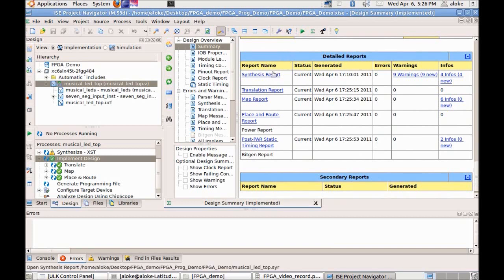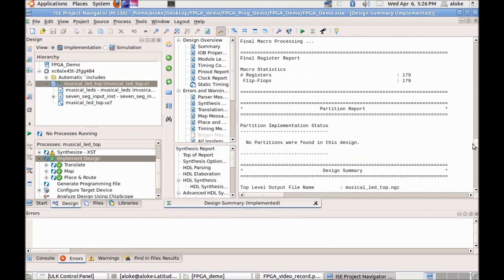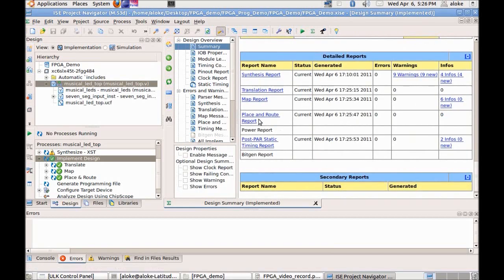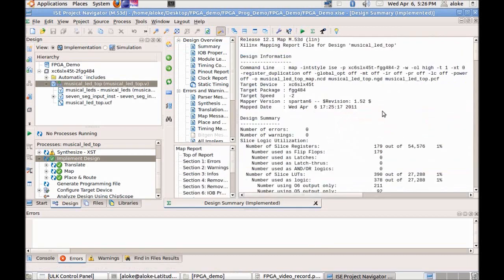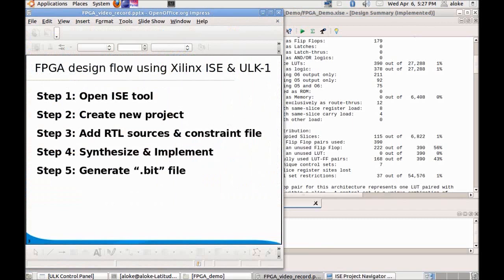For example, if you want the detailed report of the synthesis step, you can just click on the synthesis report and it will open the text file, which is the detailed synthesis report. Similarly, if you want the map report or the place and route report, you can click on these hyperlinks. It will show you the corresponding file. So we have now completed the implementation phase in the flow, and the next step in the flow is to generate the programming file or the bit file.